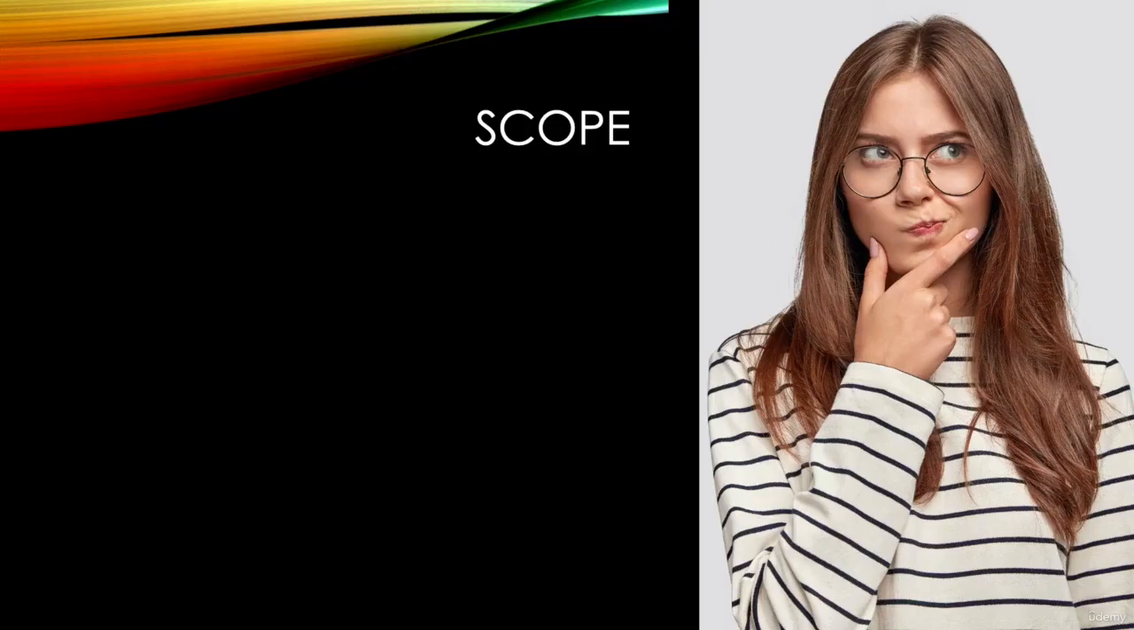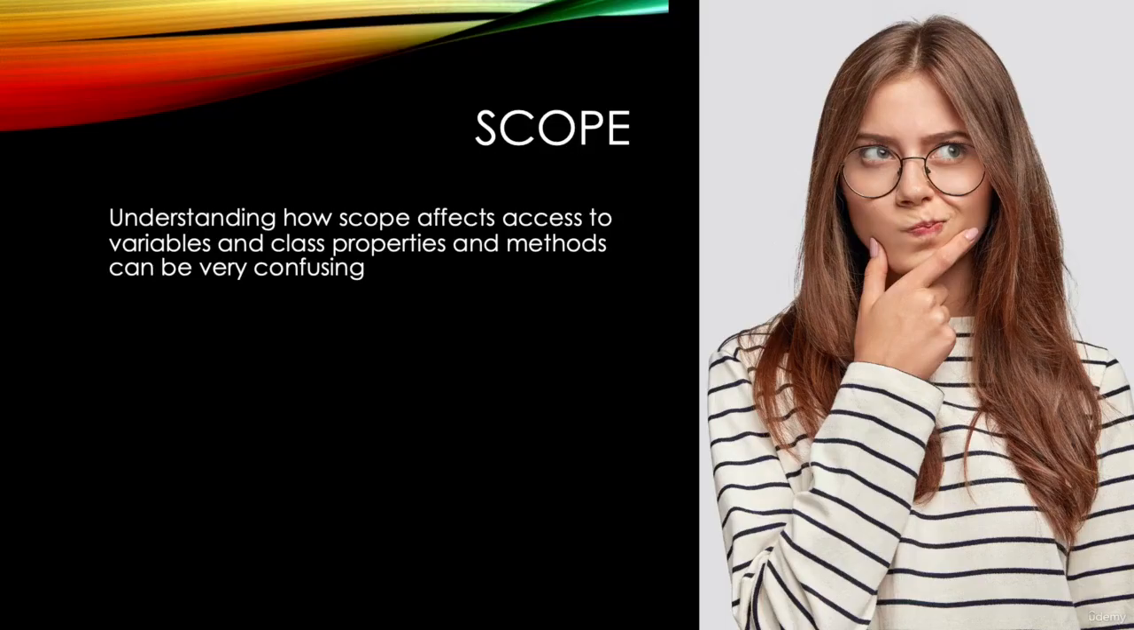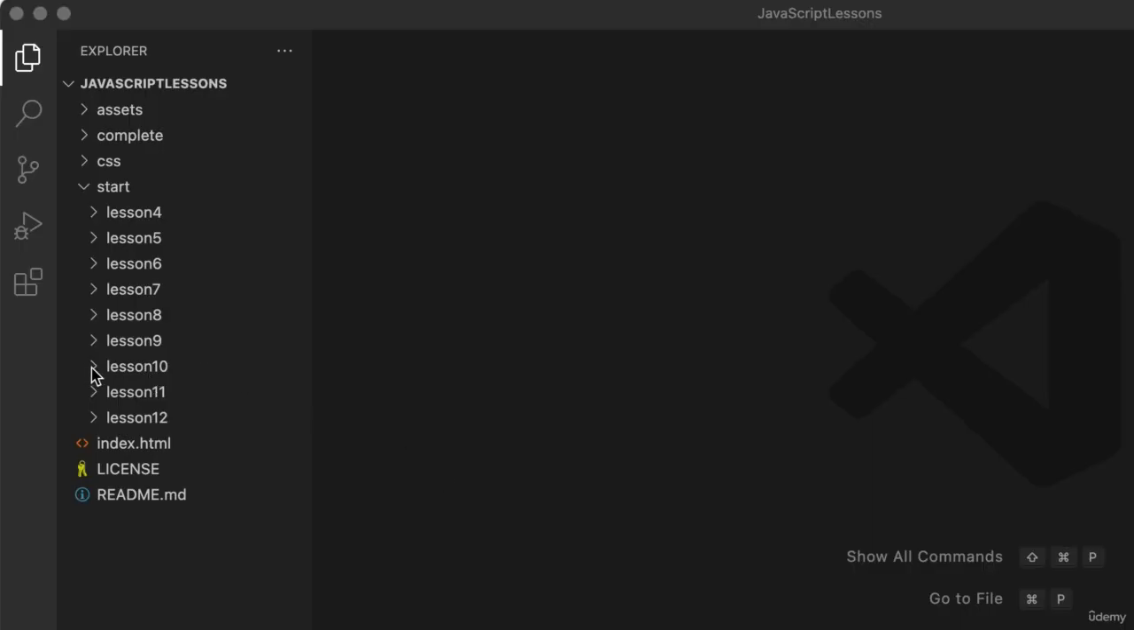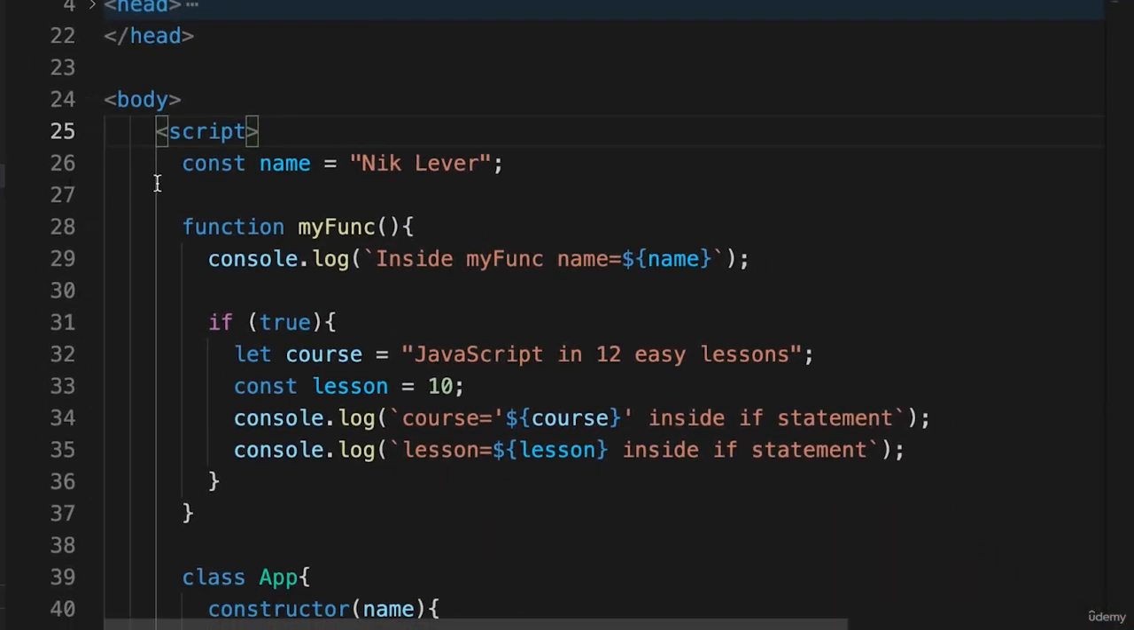Scope. Understanding how scope affects access to variables and class properties and methods can be very confusing. In this lesson I'll try and make it clear. To code along, open the file index.html in the folder Start Lesson 10.